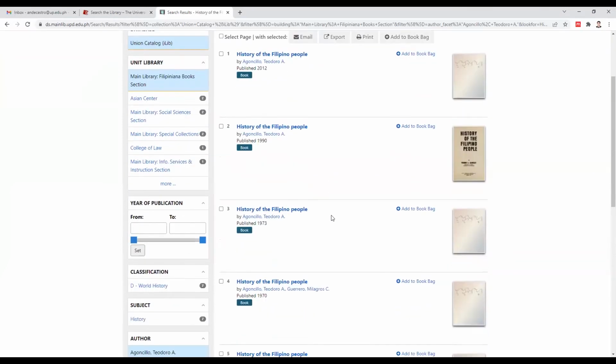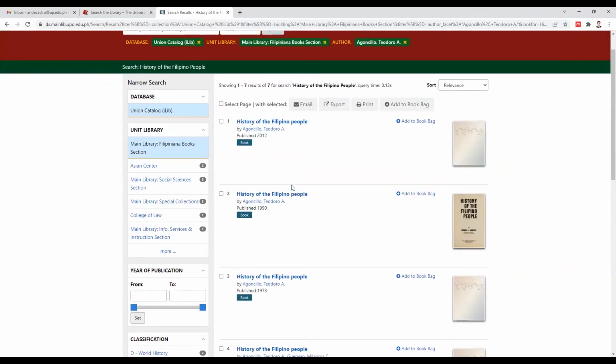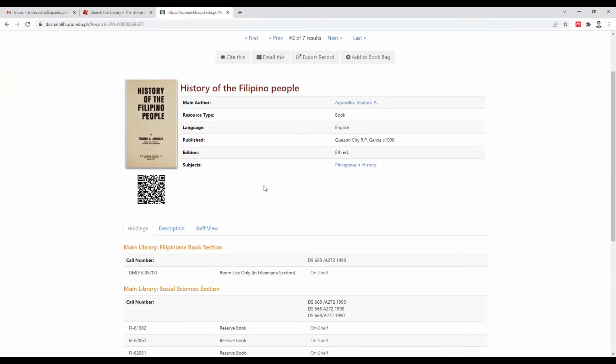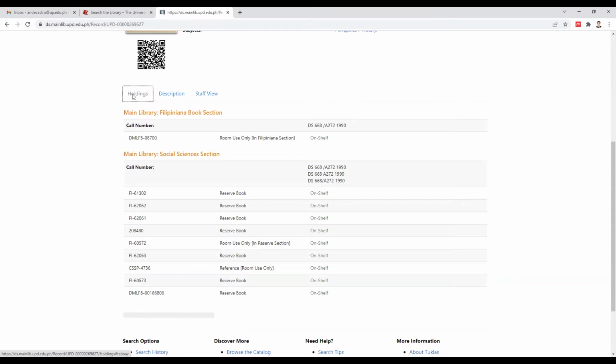Okay. So let's take a look at our second example here, History of the Filipino People. It's a book, definitely. All right, so I clicked on the title and it provided me the necessary information about that particular book. So the author, when it was published, its edition, the subject, and down to the bottom, down here at the holdings, I can see where that particular material is located. We've narrowed it down like what I did earlier to the Philippine book section, and there it is. However, this is for room use only. Meaning to say, you cannot take out the book physically outside of the Philippine book section.